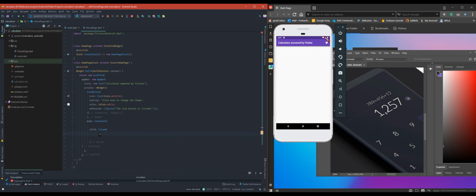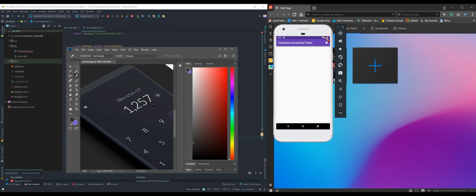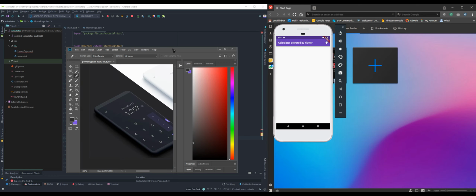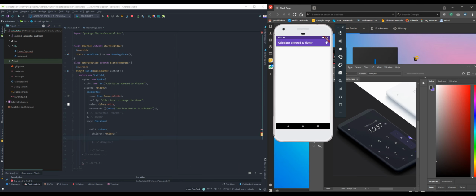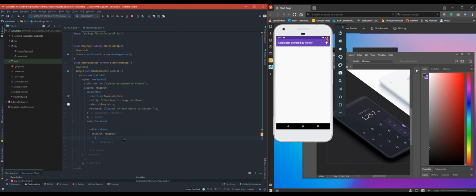inside this column, we will create an array of children, and the reason I'm declaring this column is because in Flutter we have to make all the widgets based on rows and columns. So here we'll be vertically making columns. In the first column we will have this first text field, and then in the second column we will have this second, bigger result text view, and then for the keypads we will use a combination of rows and columns to make this whole layout.